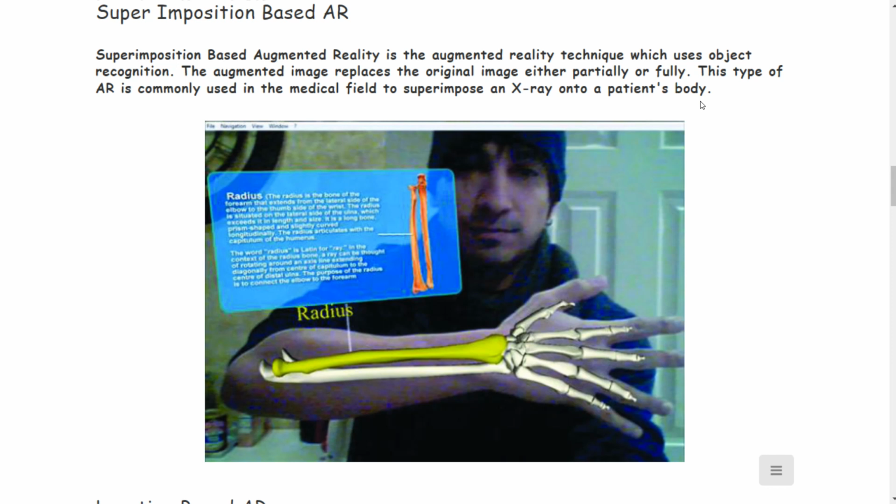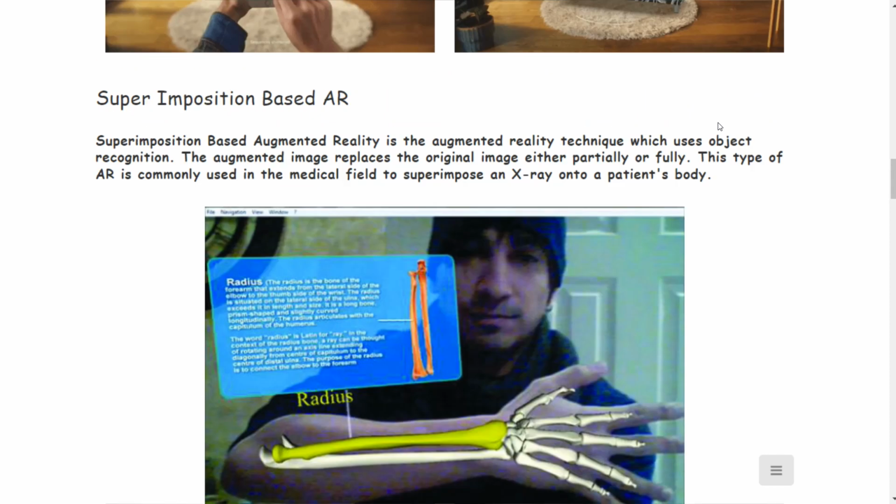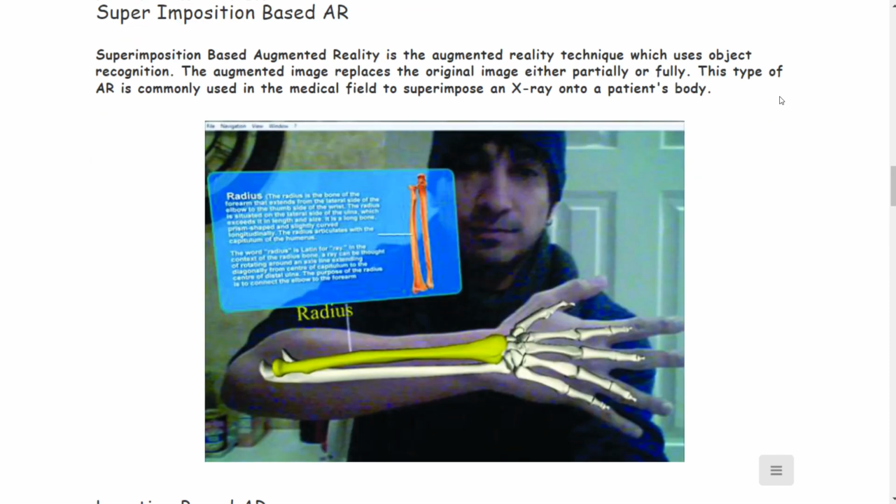Superimposition based AR is used in many different ways, so you can do your research on that. And if you like, you can try developing something with superimposition AR also. You can totally do that. That would be real fun. So that is what superimposition based AR is. I hope you are clear with the very fundamental concepts right now.